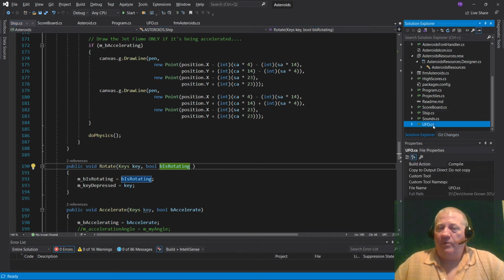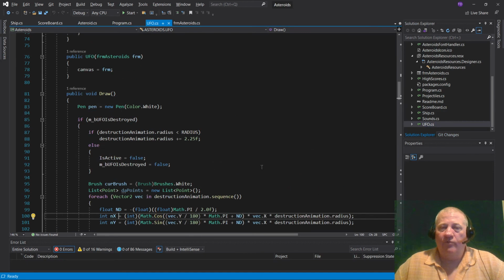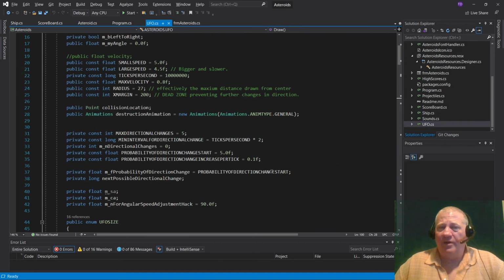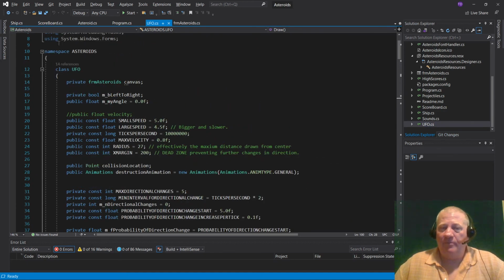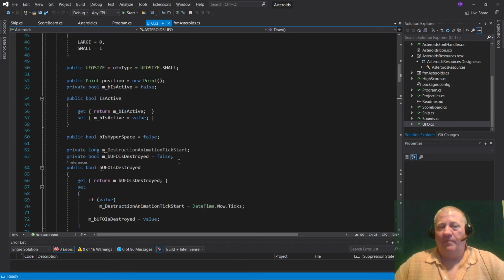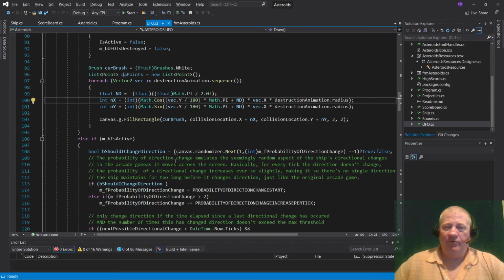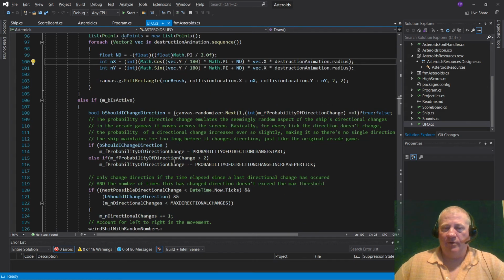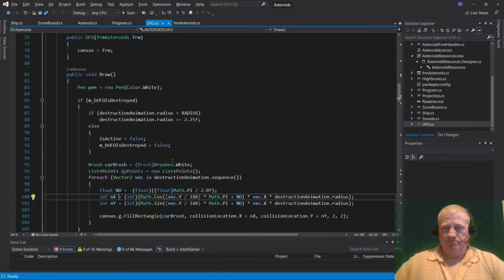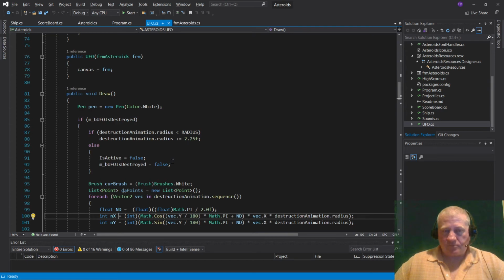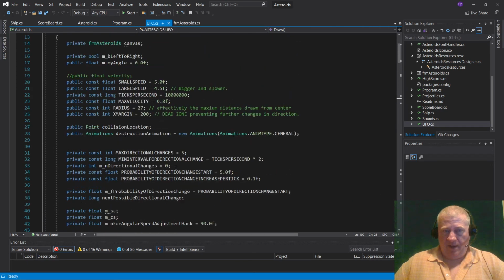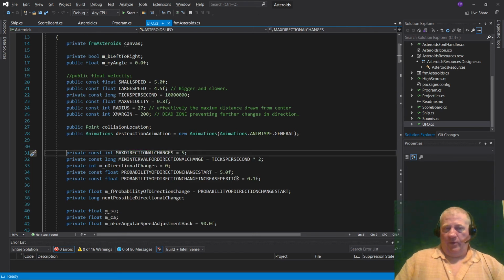I'm going to skip over sounds for now and go to UFO. And UFO is kind of more of the same. I copied the ship code almost verbatim, and there isn't really anything different between the ship code versus the UFO code, other than a little bit of AI here. And this AI is contained within a couple things here.